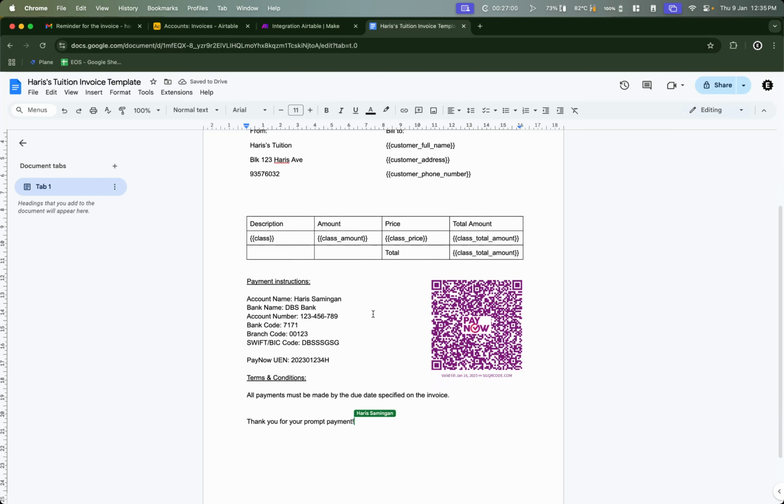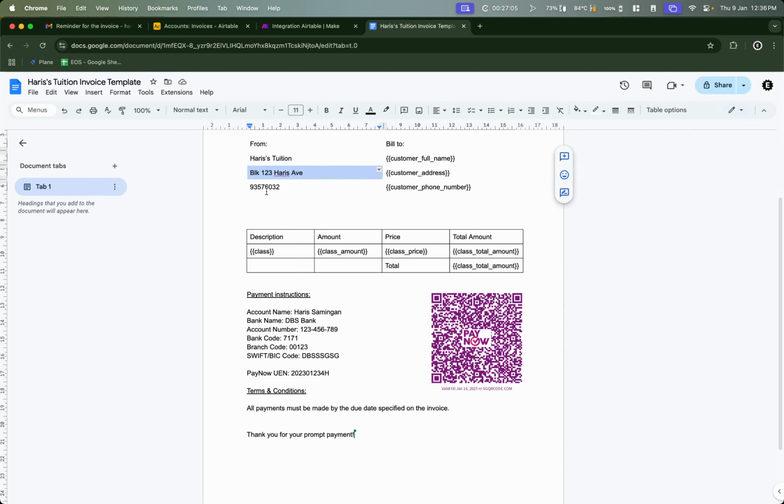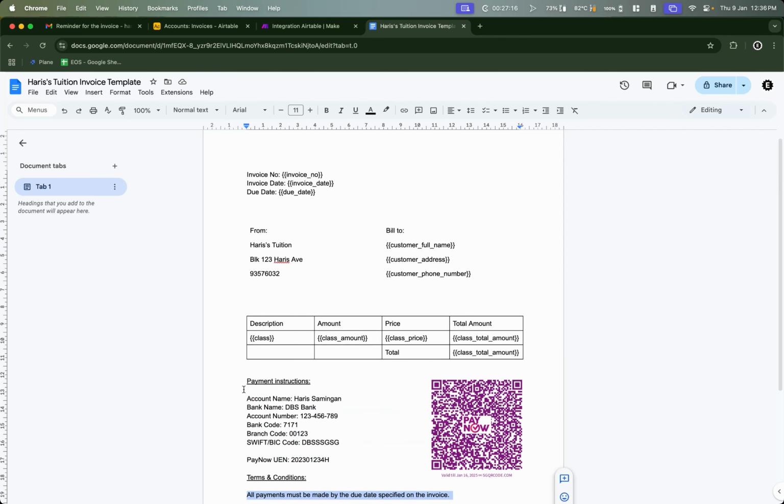I have edited my invoice template as you see over here. I added my company's name, my company's address, and also the phone number. I added my pay now QR code as well, and also my payment instructions. Don't worry, this is fake. And then also my terms and conditions, as you see over here.